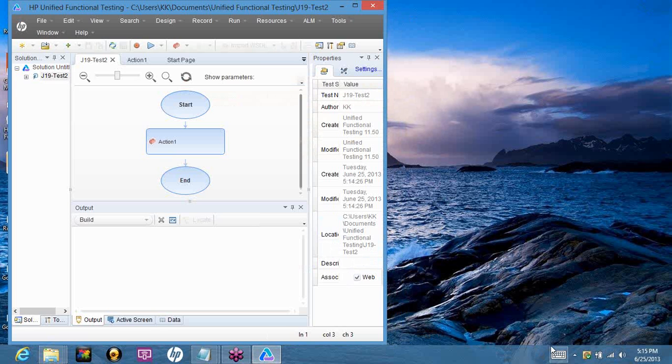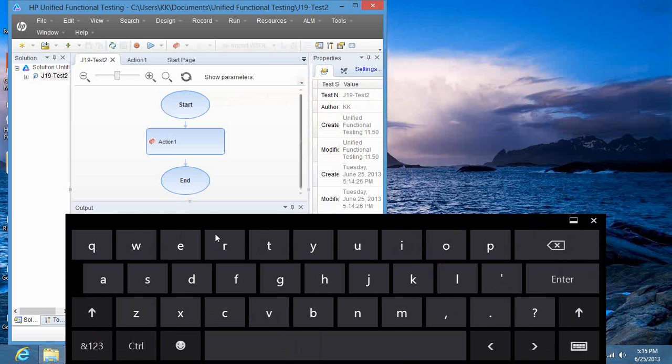Team, can you see this keyboard out here? Can you see this keyboard out here right now? Yes? Okay, good. So this is basically a touchscreen HP laptop.